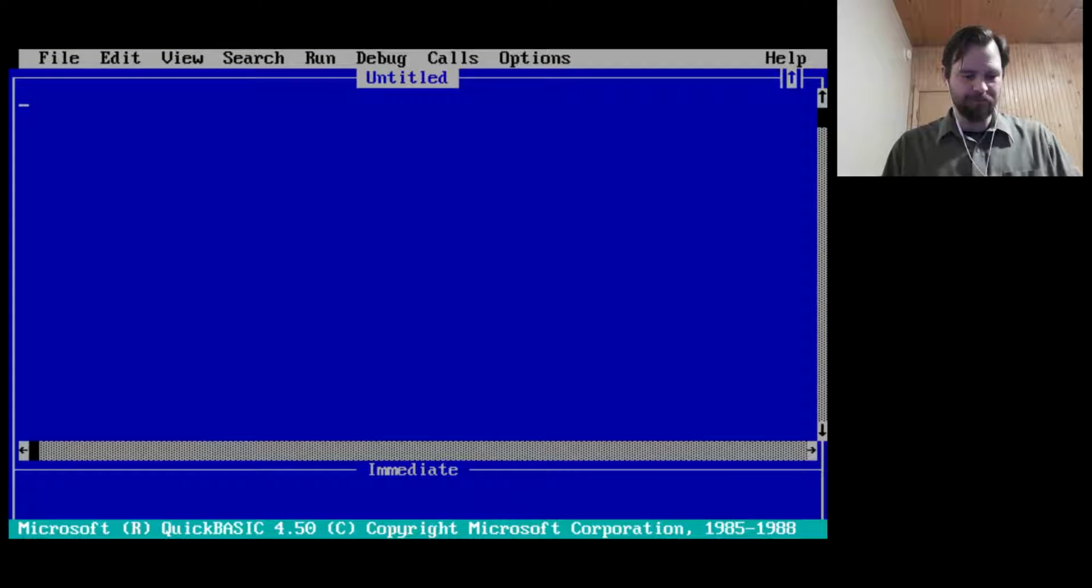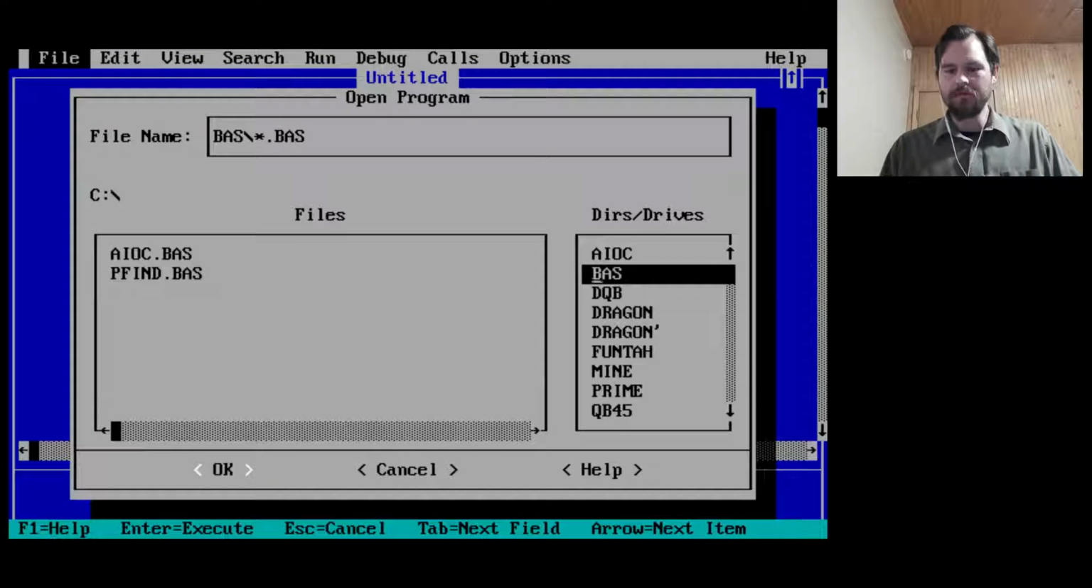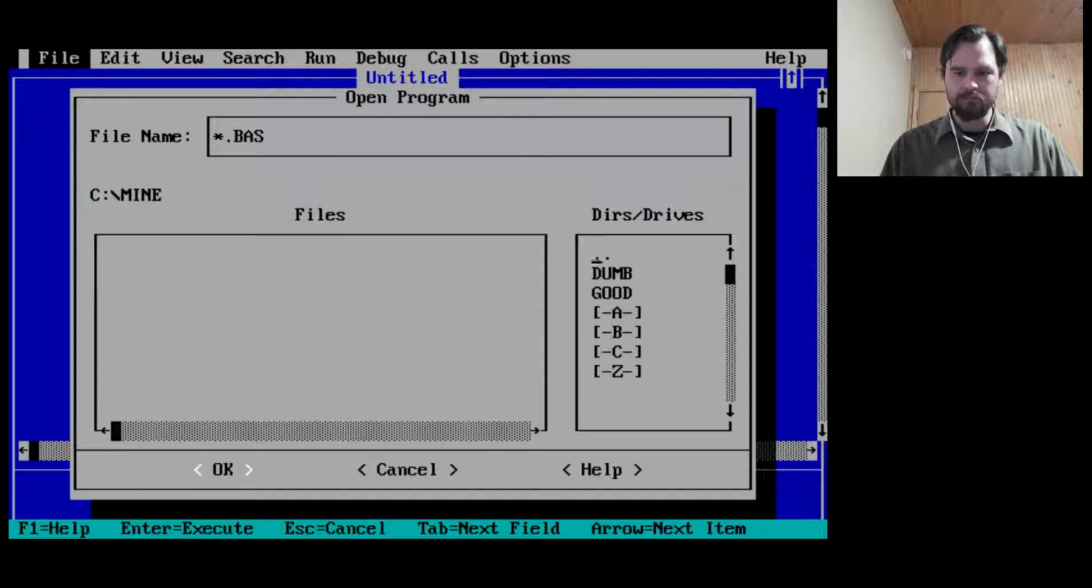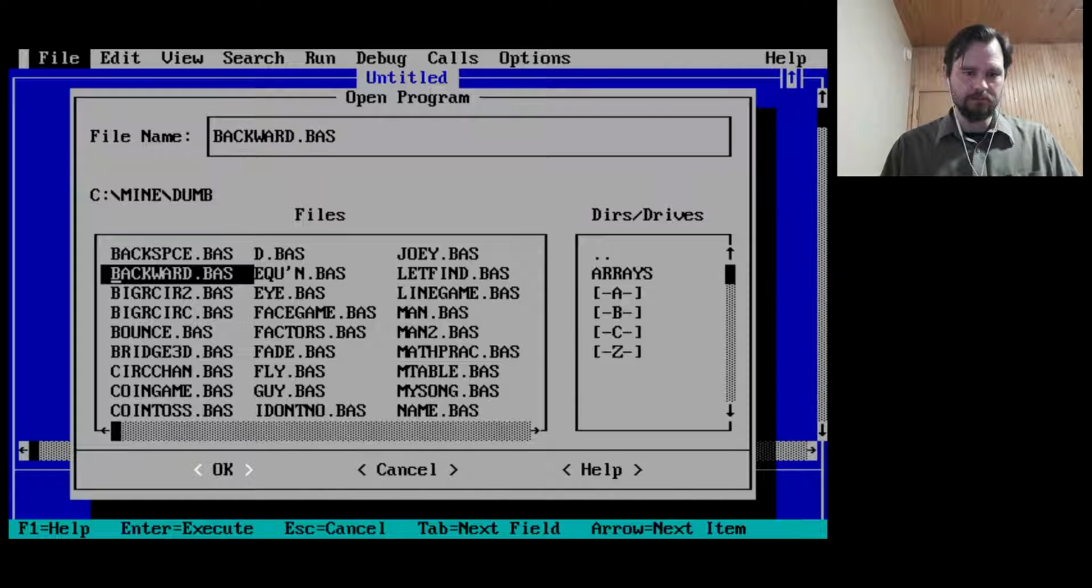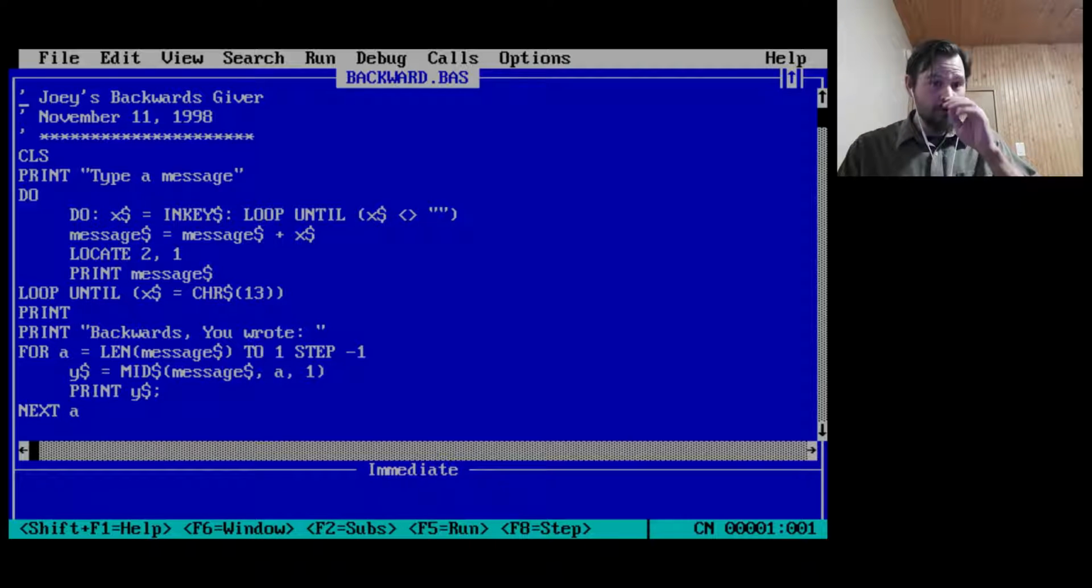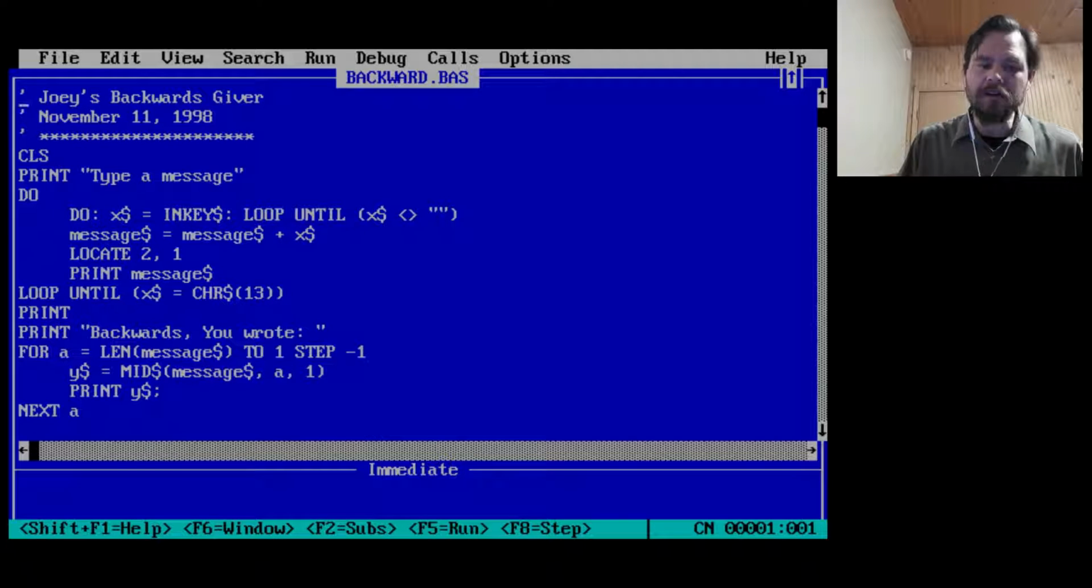Today we are going to look at Backward. Let's have a look. Backward is part of the DUMB folder. Backward. Joey's backwards giver. All right.